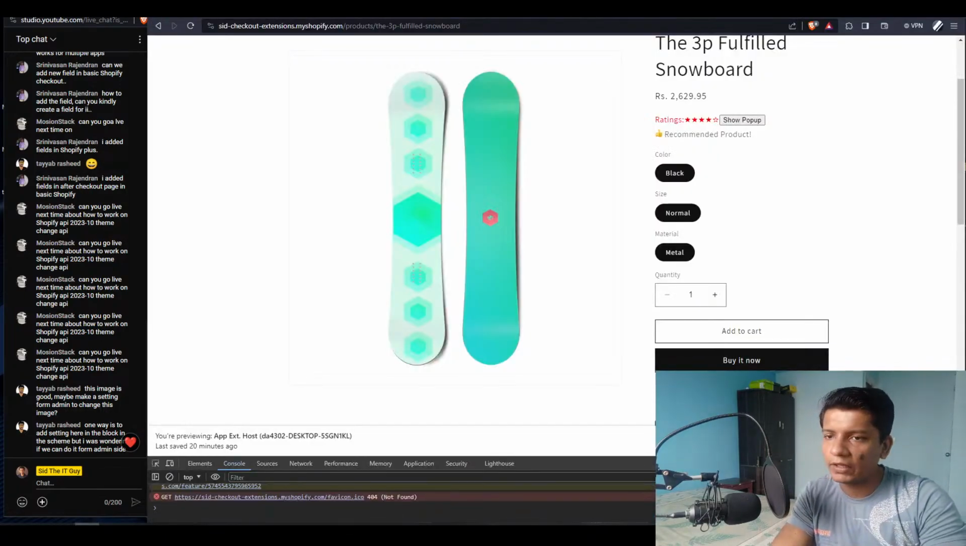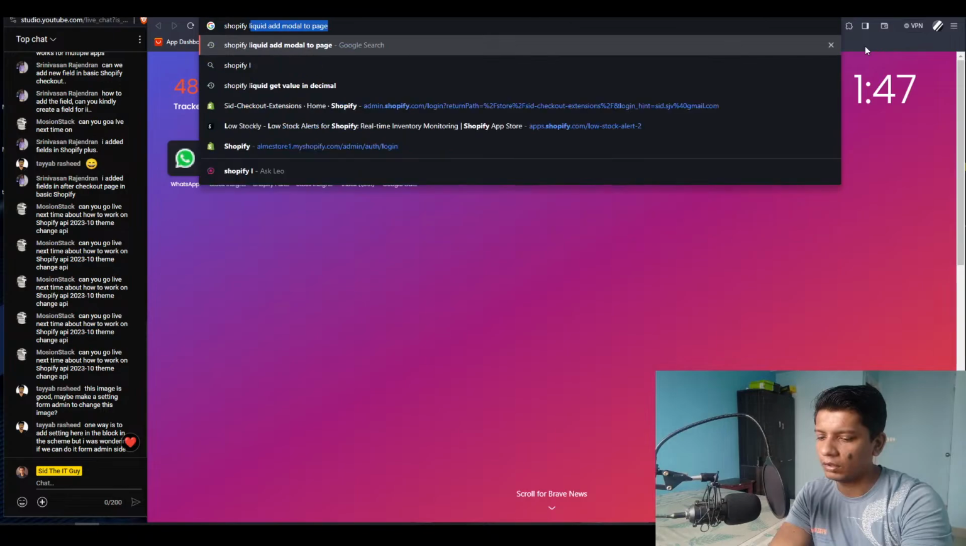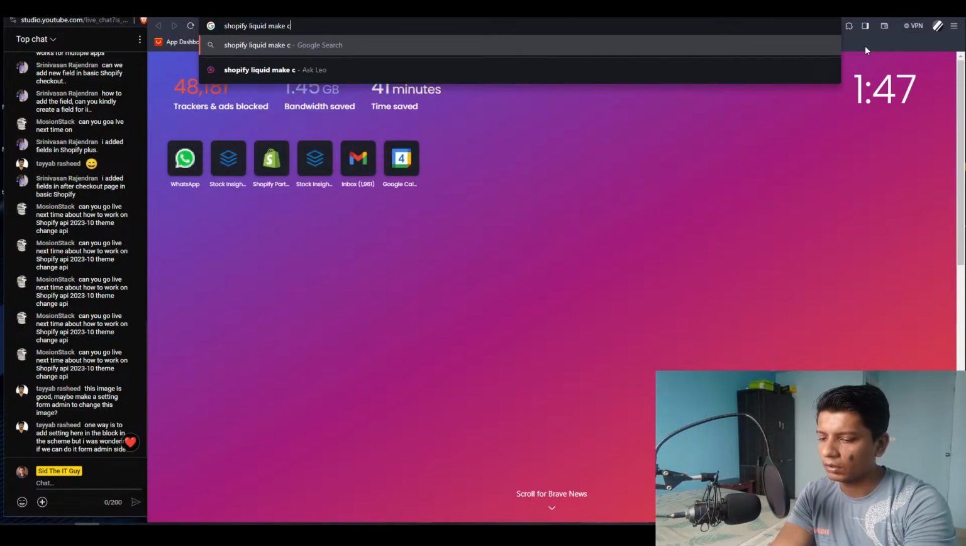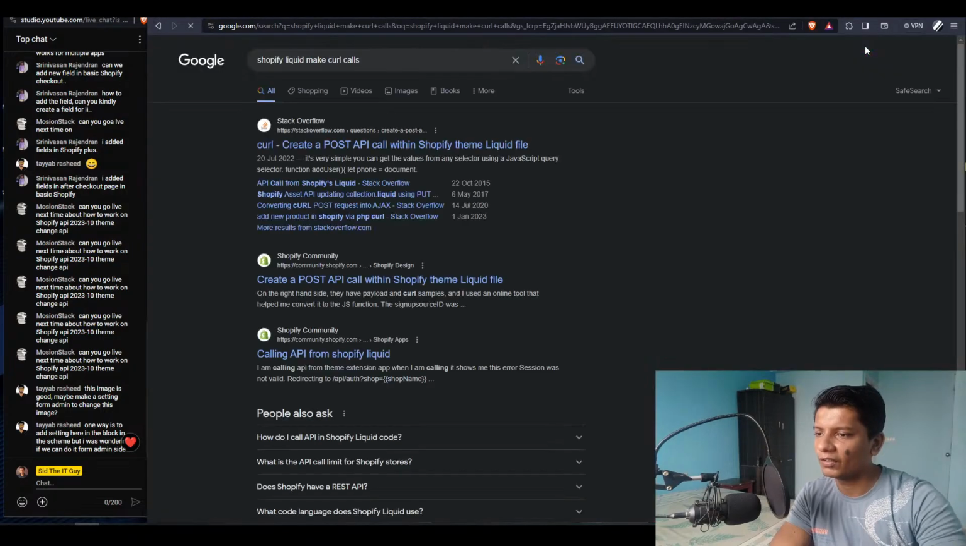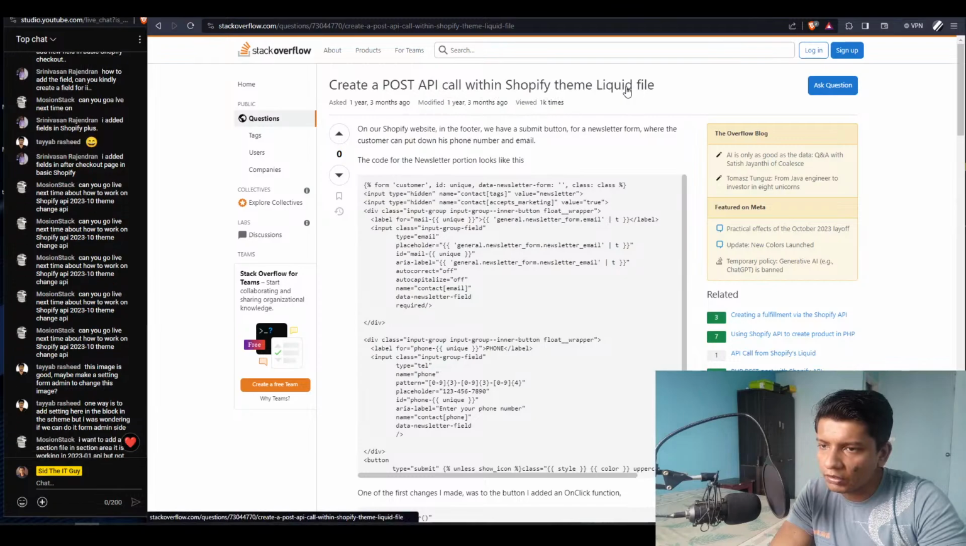Shopify Liquid can make third-party API calls. Let me see. Shopify Liquid make curl calls. Create a post API call within the Shopify theme Liquid file.